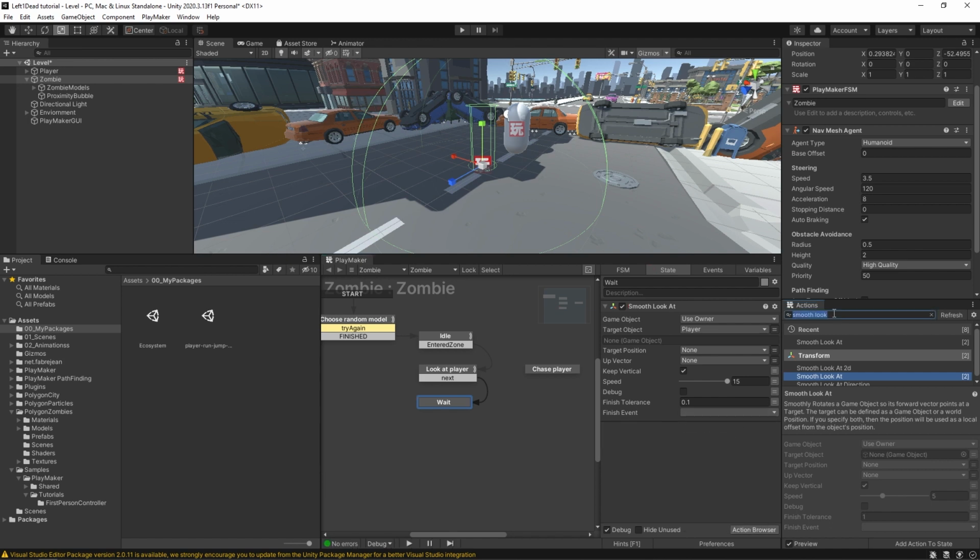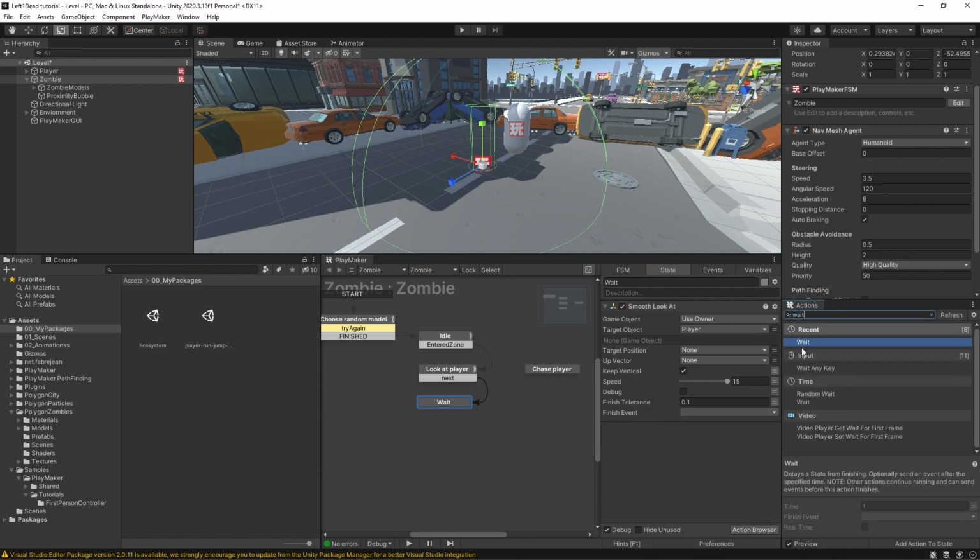And while they're looking at them, they're going to wait a moment. So we could put in a wait action. And here they'll wait 2 whole seconds. And after that wait is up, we'll send next, add that in, and that's when they will chase the player.